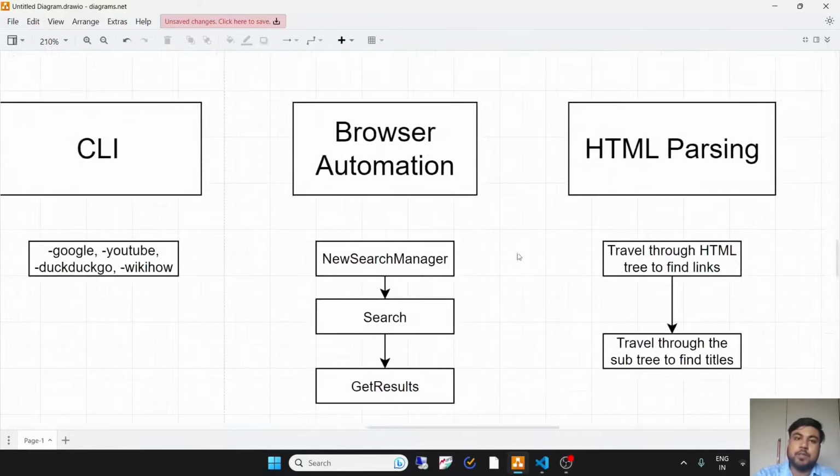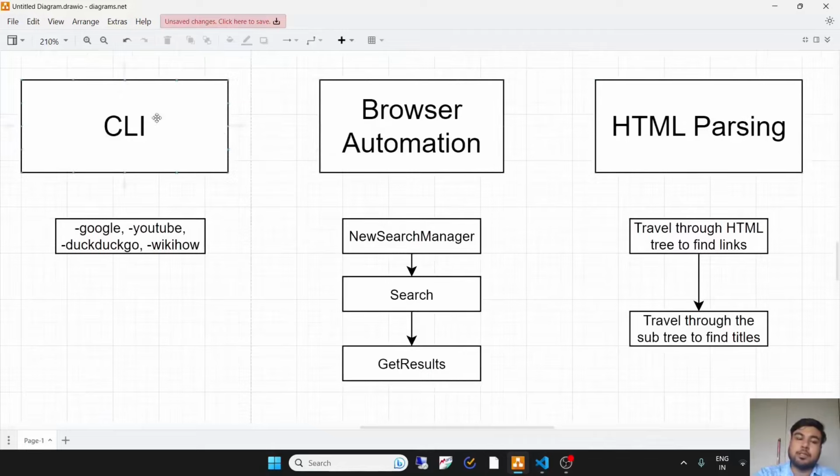In the project structure, we have to deal with majorly three things: the CLI part, which is fairly easy with the flag package in Golang, and the browser automation part. The first one will be initialization of the search manager. Then we'll perform the search and get the results HTML, and then we will parse that HTML and find the links and the titles. Only two things will be displayed in the CLI: the link of the search result and its title. So anyone can just open the link if they find it interesting in the command prompt or terminal itself. So let's start with the code.